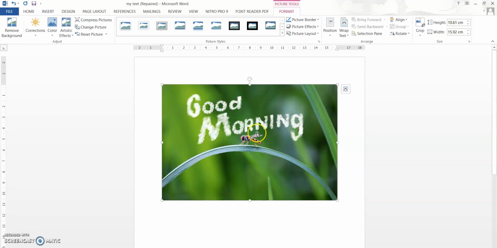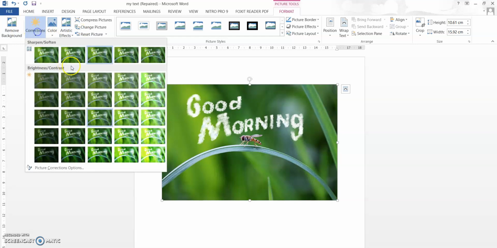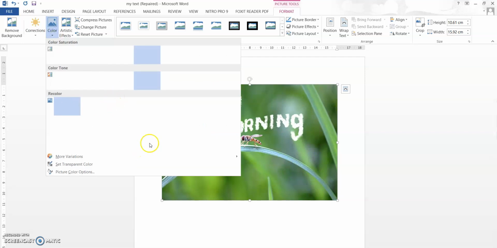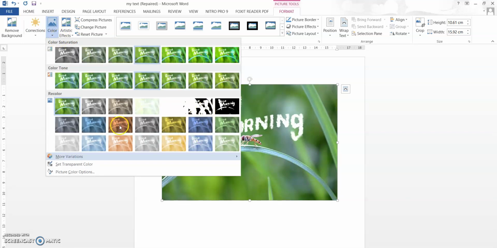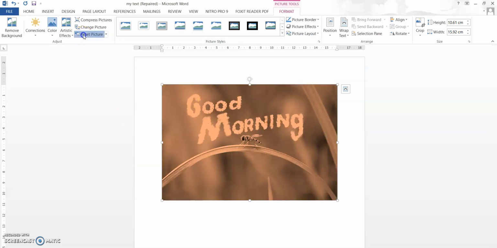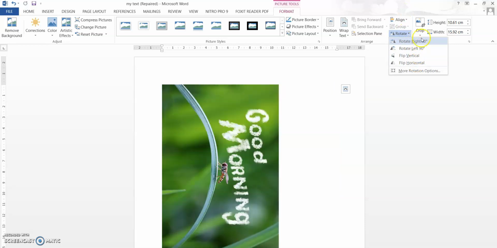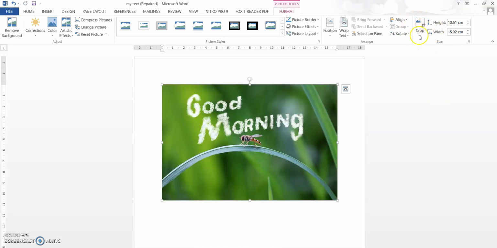So you can see when the image automatically comes, the same format options also come. So you can remove the background, do some corrections like this, and keep some color variations like this. So many things can be done, and you can also reset the pictures, put some backgrounds, add many effects such as 3D. Then if you want some text and if you want to wrap it around the text, then you can do that. Then you can rotate the thing, flip it vertically, horizontally, or you can crop certain parts and remove them, or you can resize the image. So this is how you add an image from the internet.